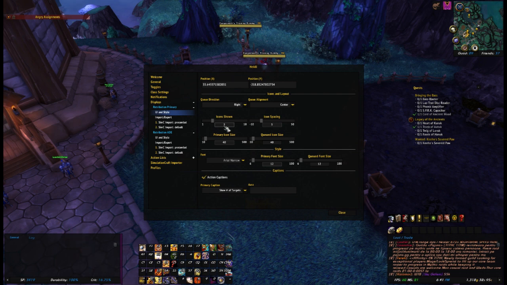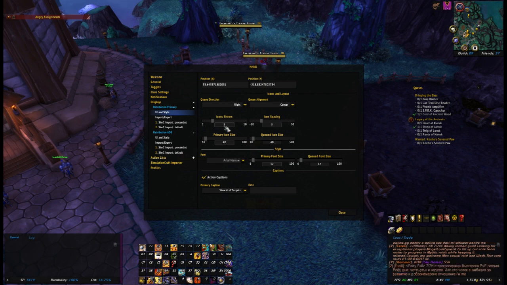That's enough for me, for a Retribution Paladin at least, where we don't have as many abilities as, say, an Enhancement Shaman, where of course it might be more suitable to have 4, for me to be able to make informed decisions should I want to break with the advice from the add-on itself. Now in terms of the primary icon size, you can see primary icon size, queue icon size are both the same on 40 by default.